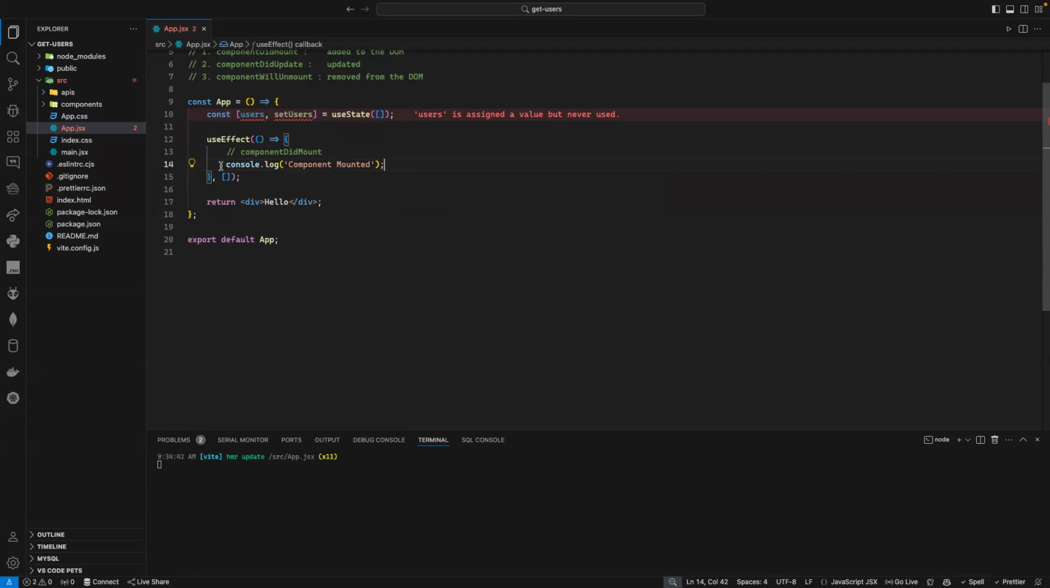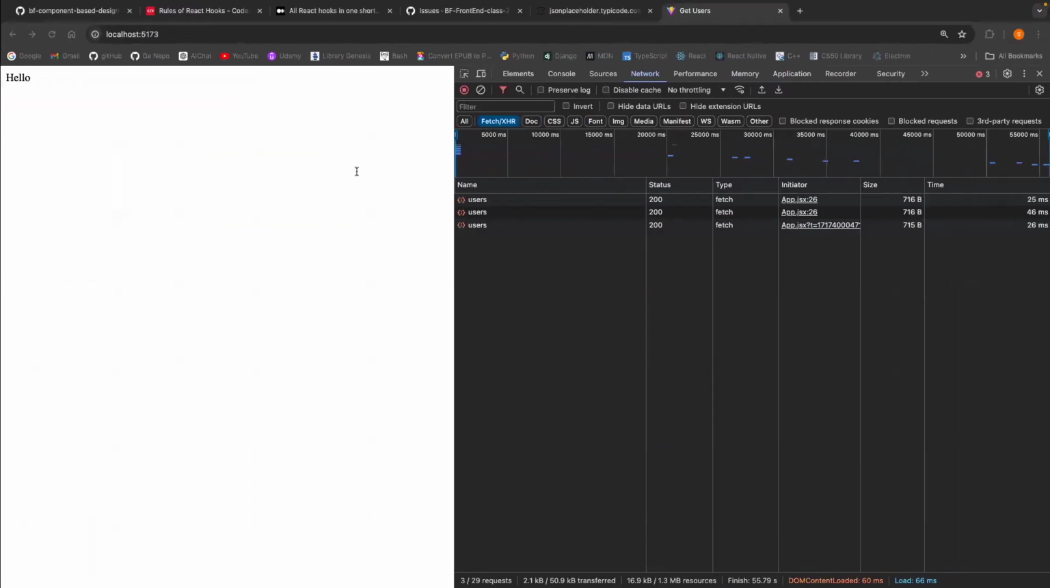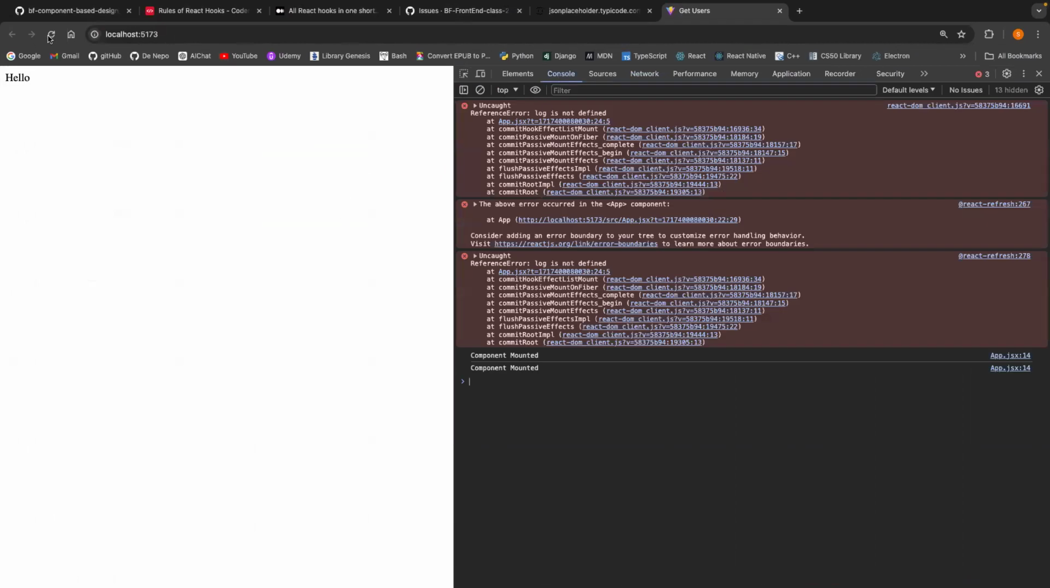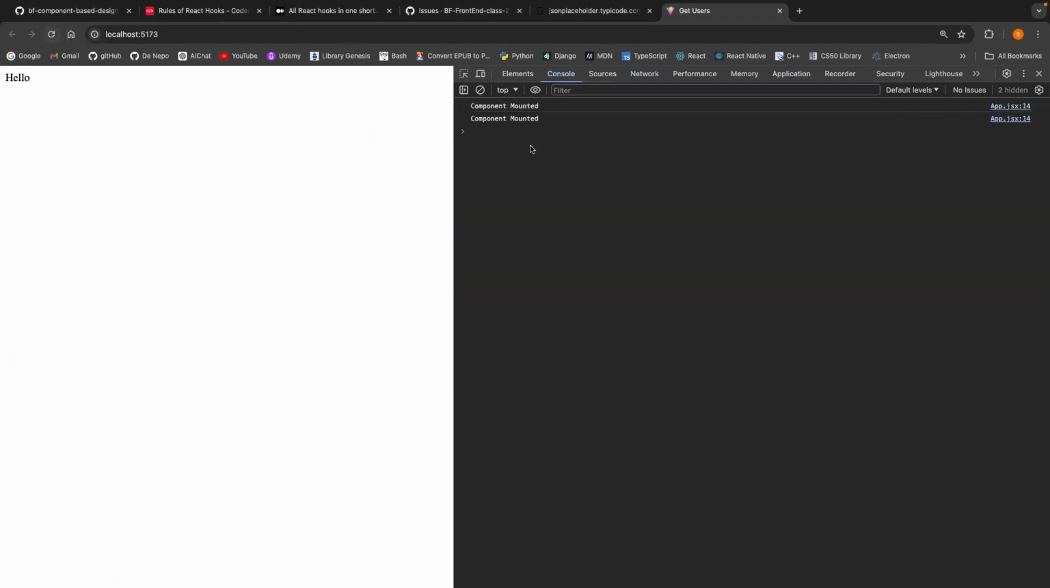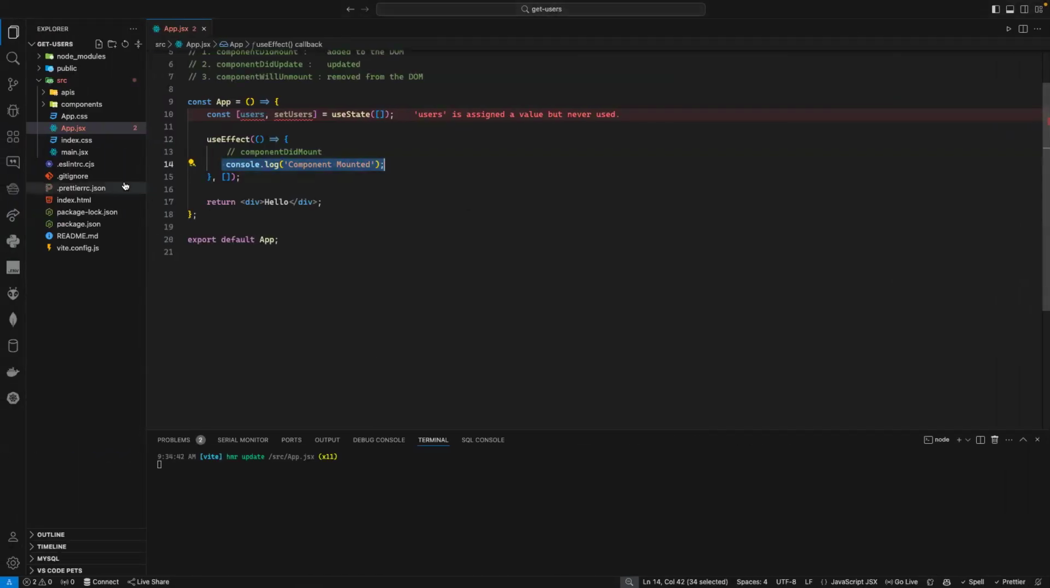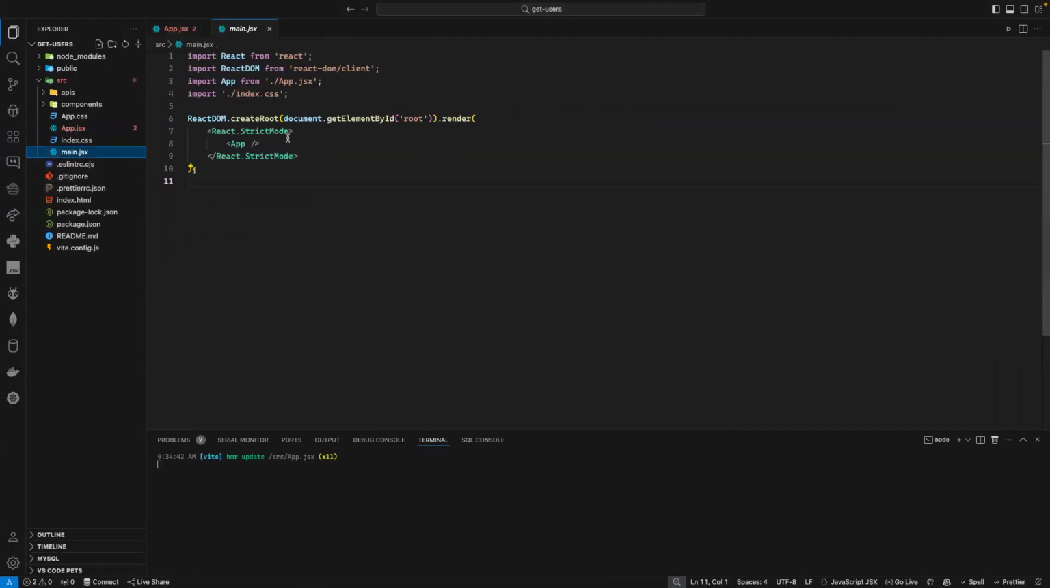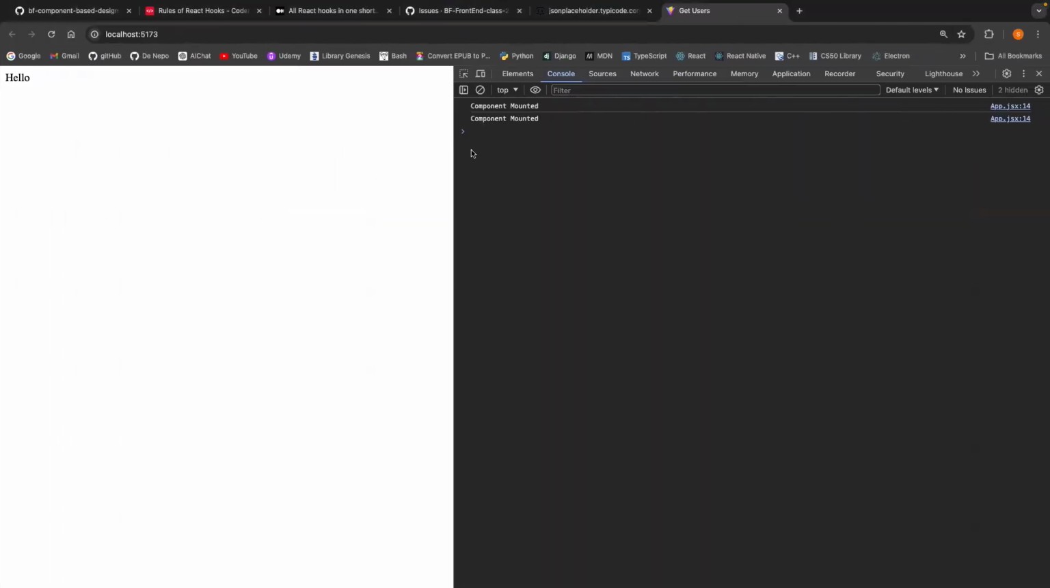How many times will this log happen? Can anyone tell me? How many times is it going to log component mounted? Once? Once only, when I refresh my page. So if I go to my console and refresh, voila, component mounted. Of course, it's twice, and I told you why before, because I have React strict mode. Okay, so ignore it now. It will be only one time when I refresh my page.